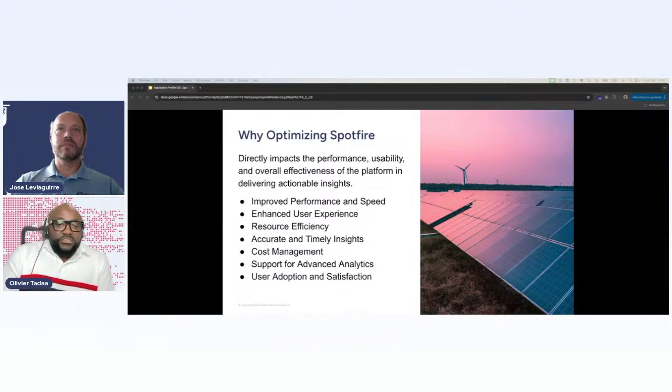The second is the user experience, which is enhanced. When you optimize a Spotfire development or an application, you will have a better user experience in terms of responsiveness. An optimized Spotfire environment will provide a more responsive, smoother experience, which is critical for maintaining user satisfaction and engagement. It will also reduce frustration, because we know that a slow or unresponsive application can frustrate some users, leading to a decrease in productivity.